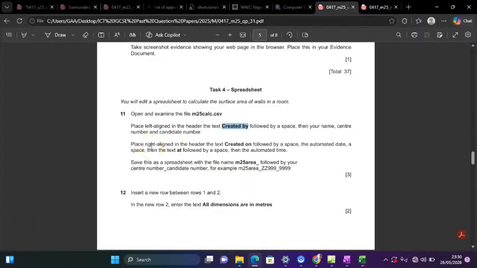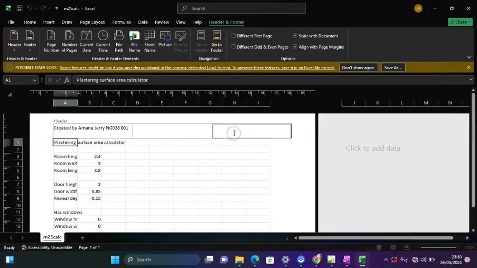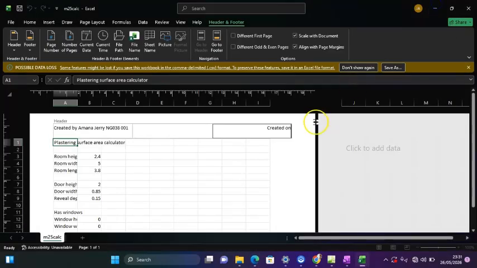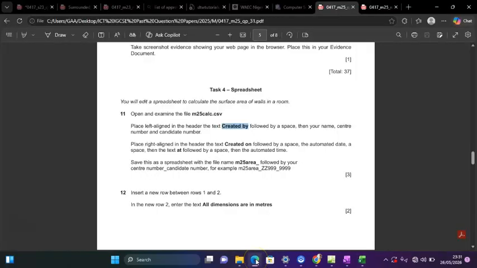It says we should place right aligned in the header the text "created on", followed by a space, the automated date, space, and then the text "at", followed by a space, then the automated time. So right aligned, type "created on", space, current date, space, "at", space, current time. Okay, so we're done with that.